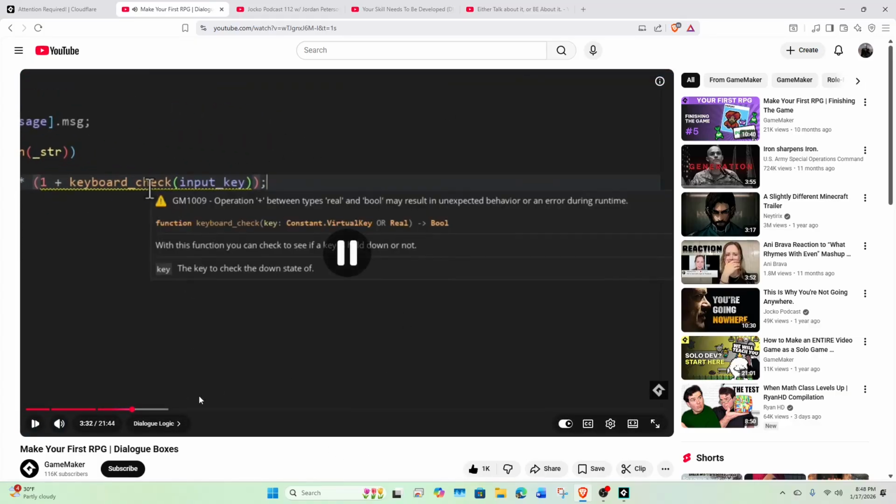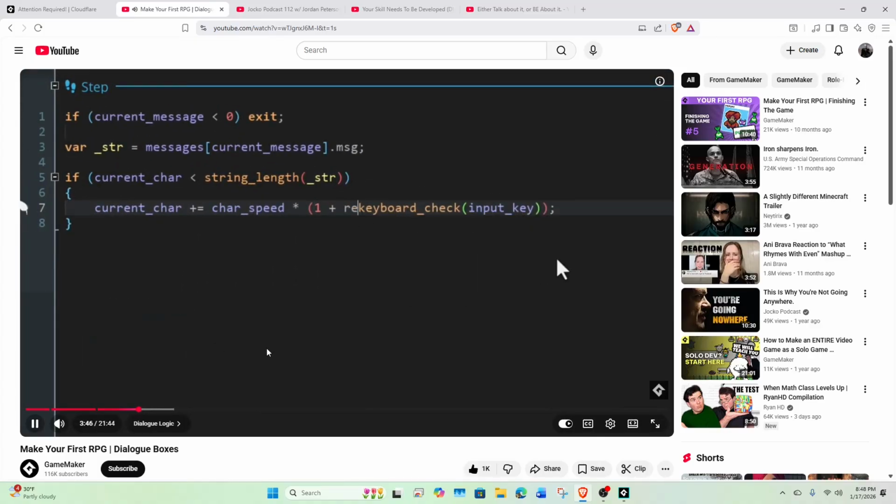If you do see this yellow line, meaning there's a warning, it's saying you can't add a number and a boolean together, even though in GML you can do that because true and false are just 1 and 0. But if you do want to remove this warning, you can wrap the keyboard check function within a real function, so the boolean is converted into a real, or a number, and the warning disappears.